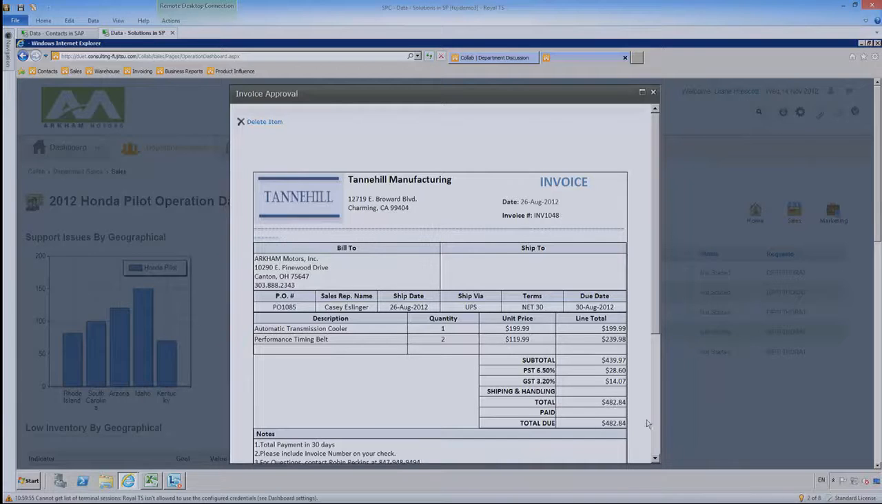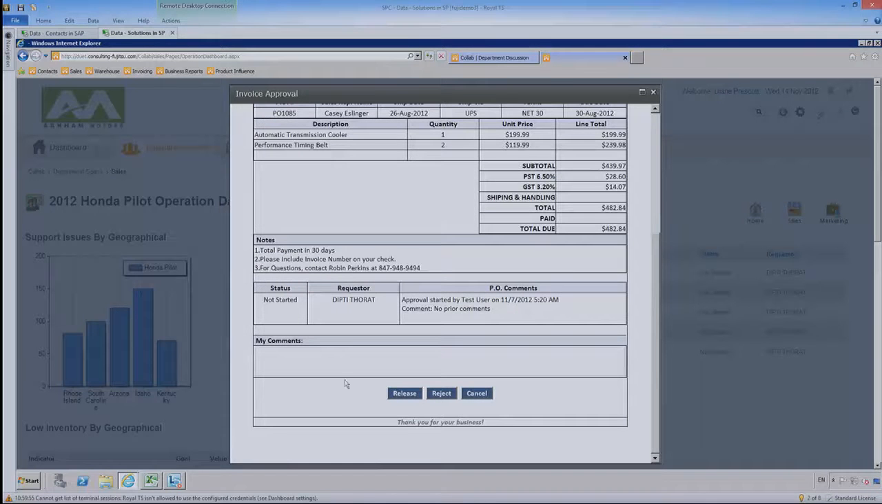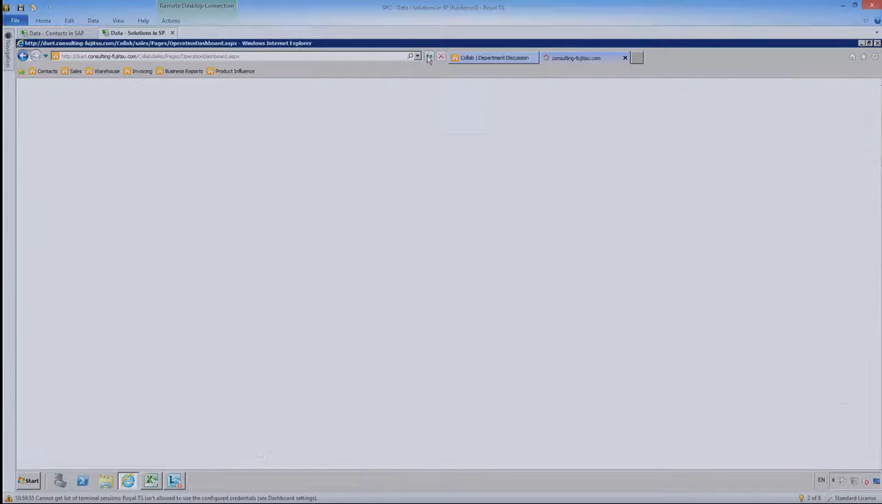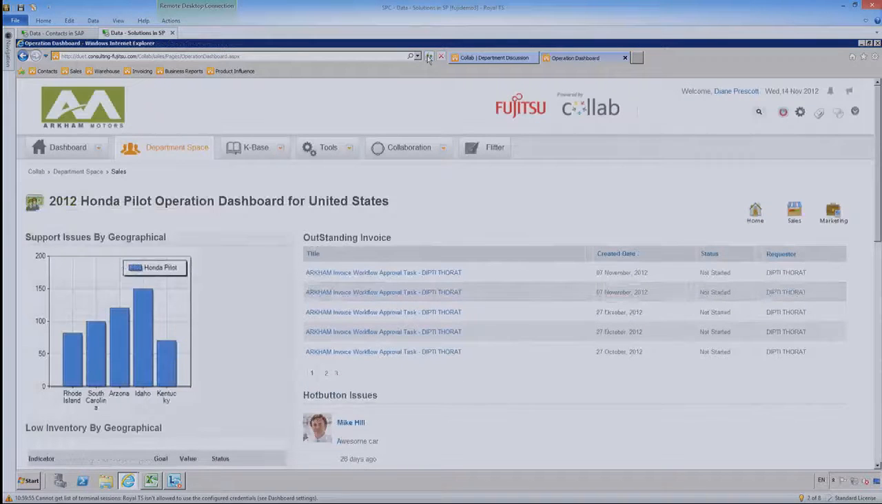So I can go in and I can enter a comment if I want to, and I can release that. It's going to go back to SharePoint and it's going to update that. And then when I refresh this, I should see 2 of those. Yeah, so we got 2 now. So just some lightweight, out-of-the-box solutions that you can use.